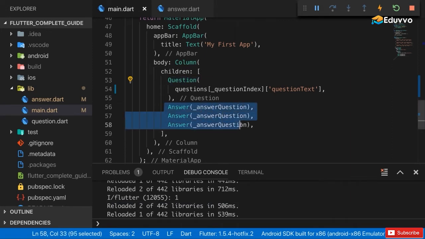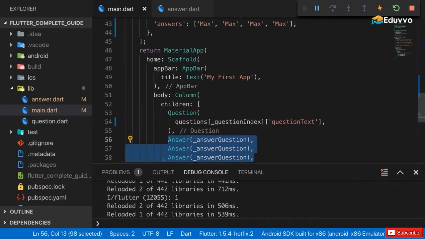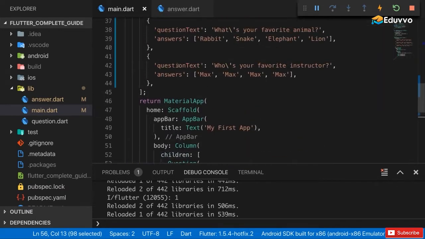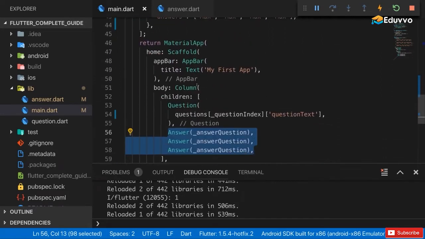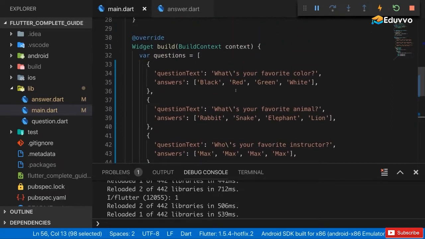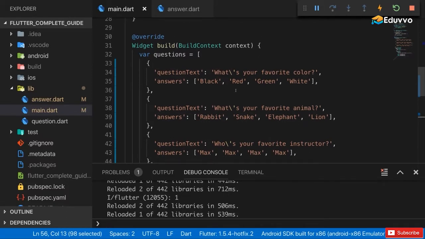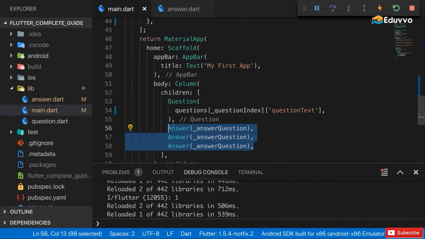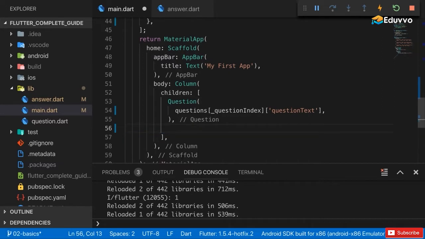Now, how can we create our answers dynamically based on the selected question? We always have 4 answers, so we could hard code our answers here. But of course, we could also have one question with 4 answers and another question with only 3 answers. So it would be nice if we could create these answer widgets dynamically based on the current question. And that of course can be done with Dart.